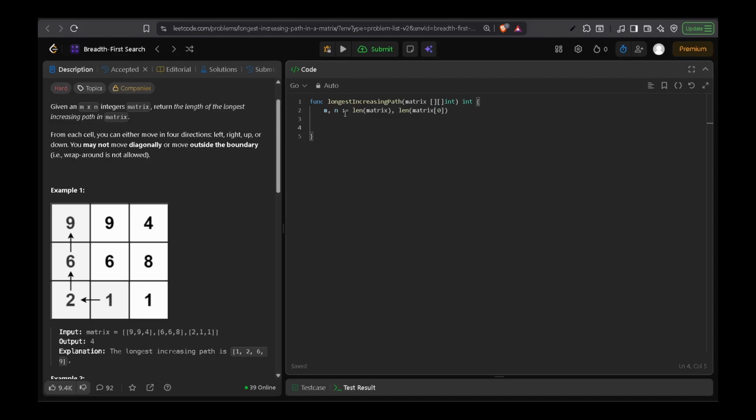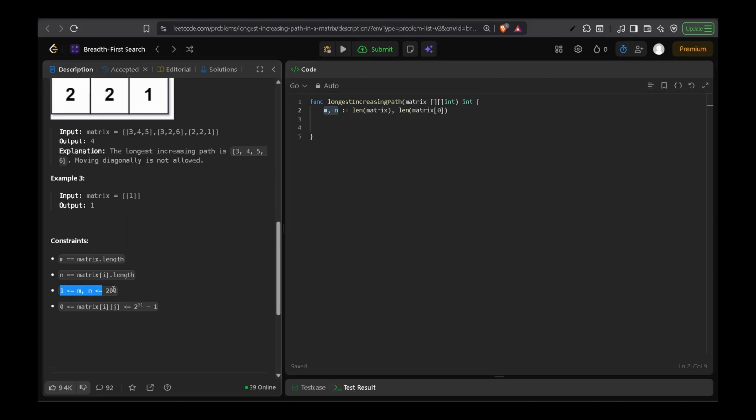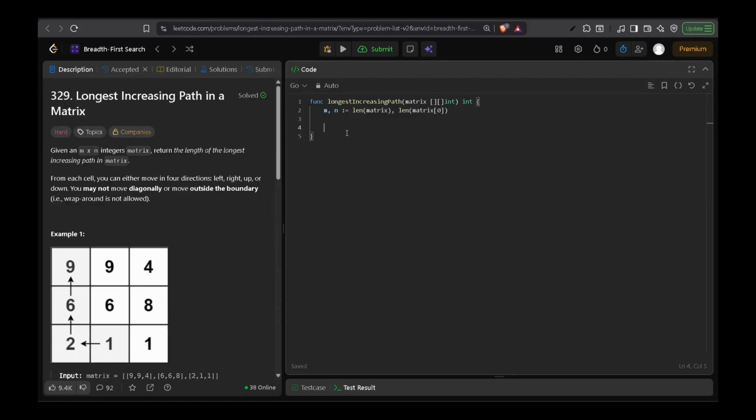Next, here we do not need to check if m is 0 or n is 0, because in the constraints it's already mentioned m and n will never be 0. So I am skipping that check here. Generally we do that check. Then we'll initialize a memo 2D array for memoization. Memo is an array of int of length m, and for i in range m, memo of i equals make array of int with n.